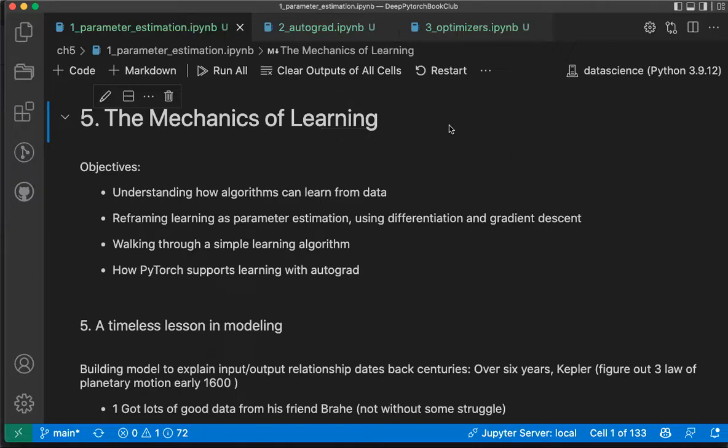Today we will continue where we stopped yesterday. We are still in our chapter, the mechanics of learning. I'm sharing my screen, cool? Right? Yes. Okay. So just to recap before we move into the next session.